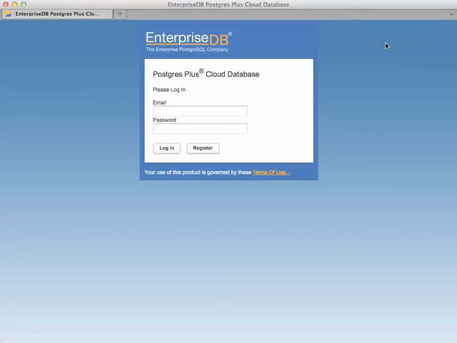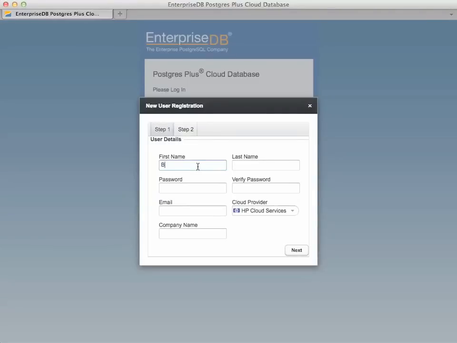This is a short tour of the Postgres Plus Cloud Database console running on the HP Compute Cloud. When you first get to the console, you will need to register a new user. Enter your name, password, email address, and company name, and pick a cloud provider. We're picking the HP Compute Cloud provider here.